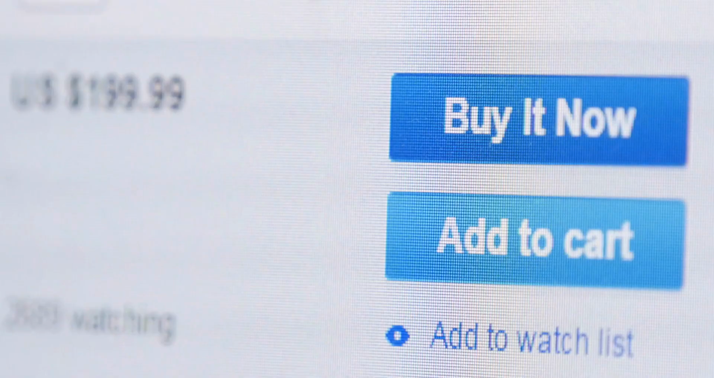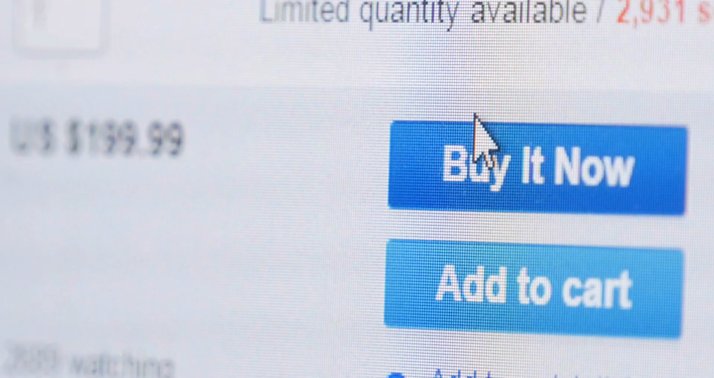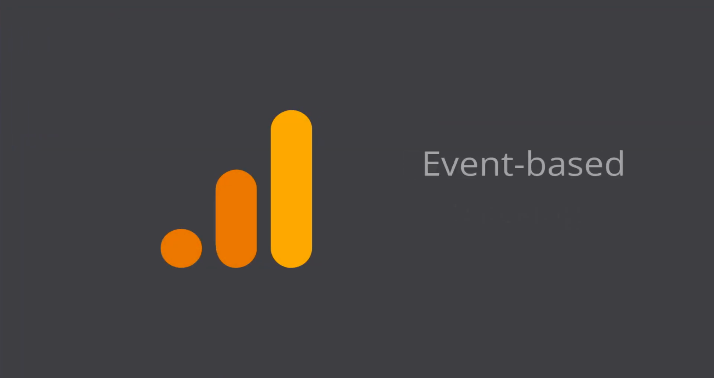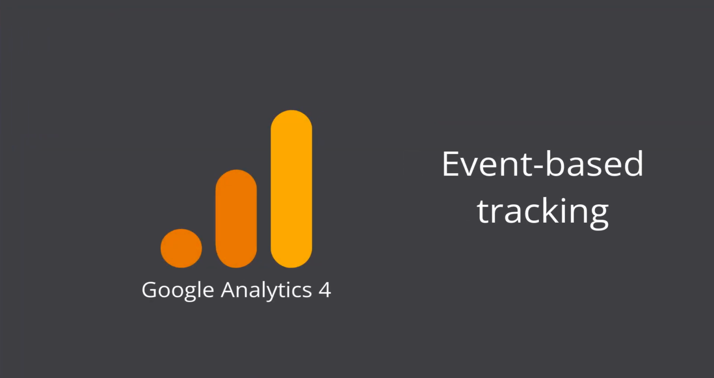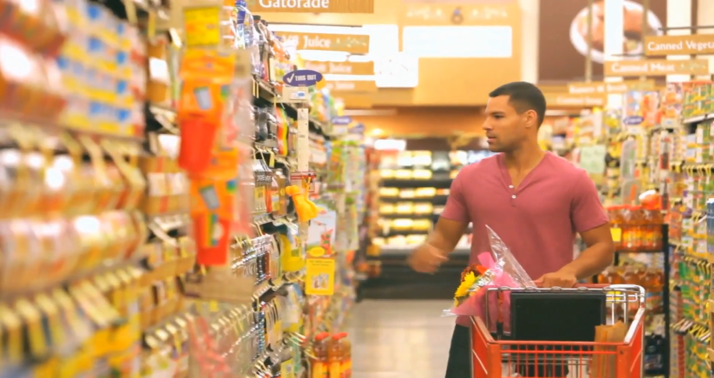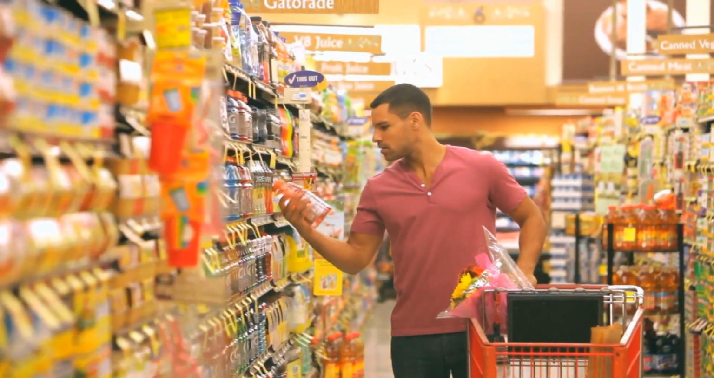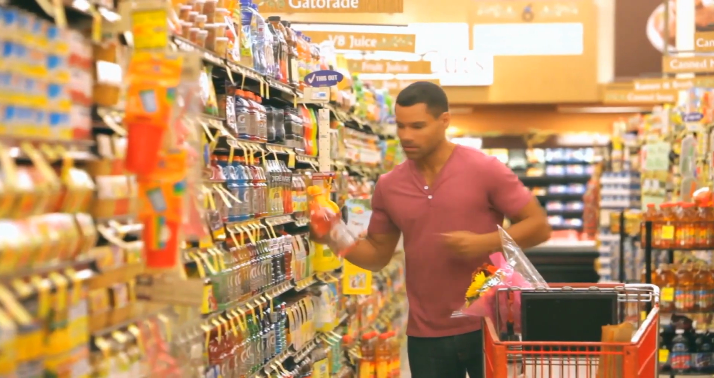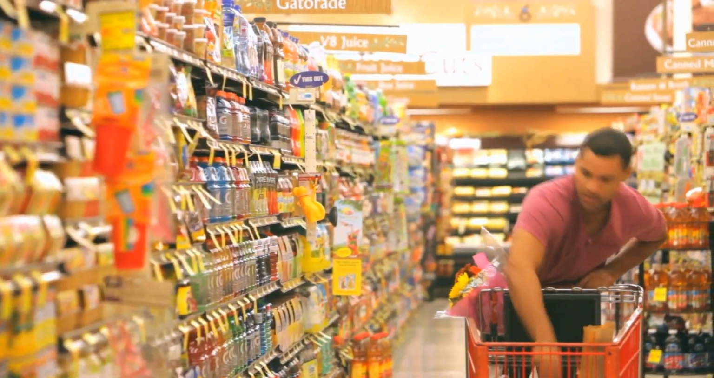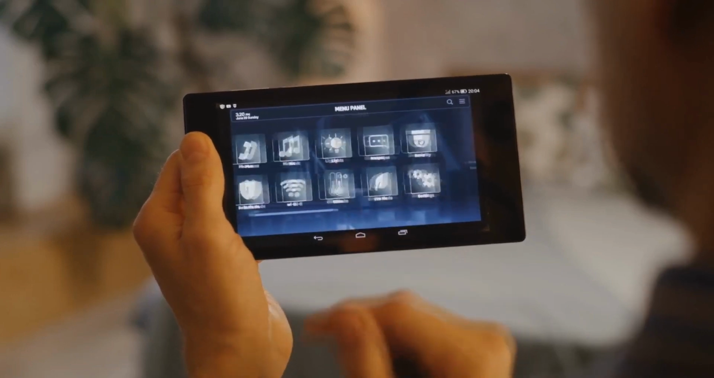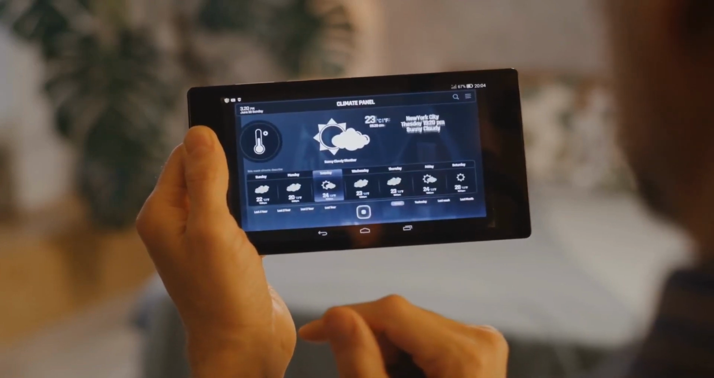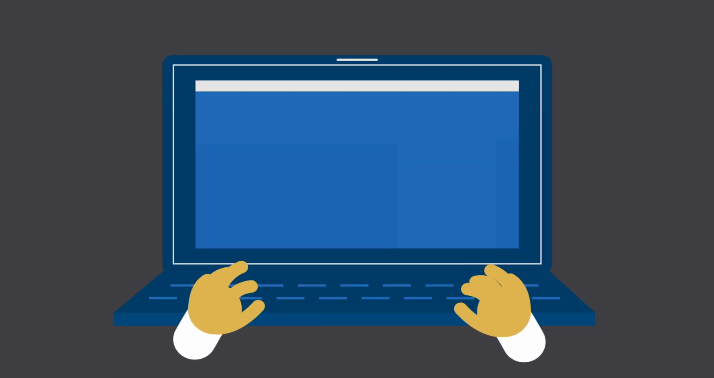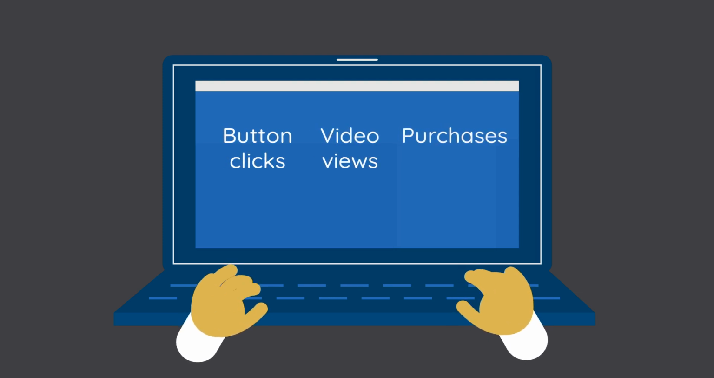It tracks things like how long someone stays on a website, which pages they visit, and whether or not they make a purchase. GA4, on the other hand, uses event-based tracking, which is like keeping track of specific actions that people take. It's like watching someone pick up a specific product in a store and put it in their shopping cart. Event-based tracking is used to understand how people interact with specific features or functions. It tracks things like how many times someone clicks a button, watches a video, or makes a purchase.